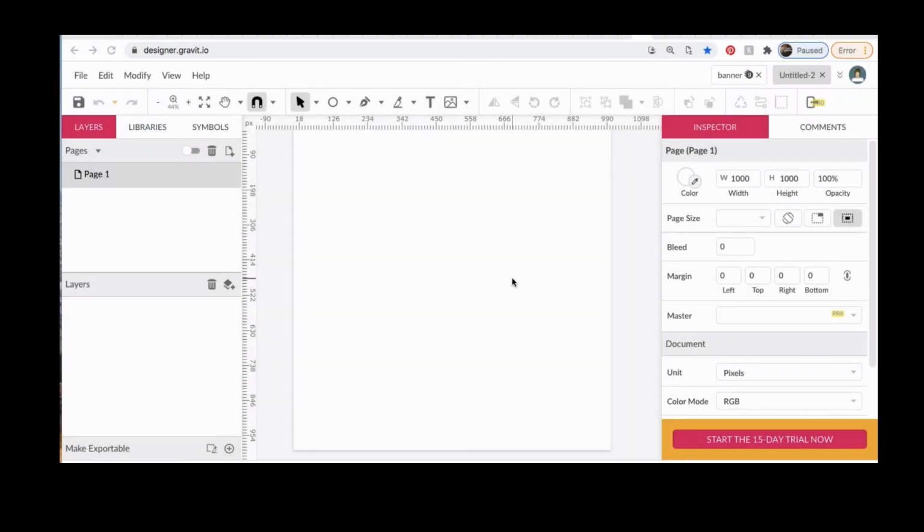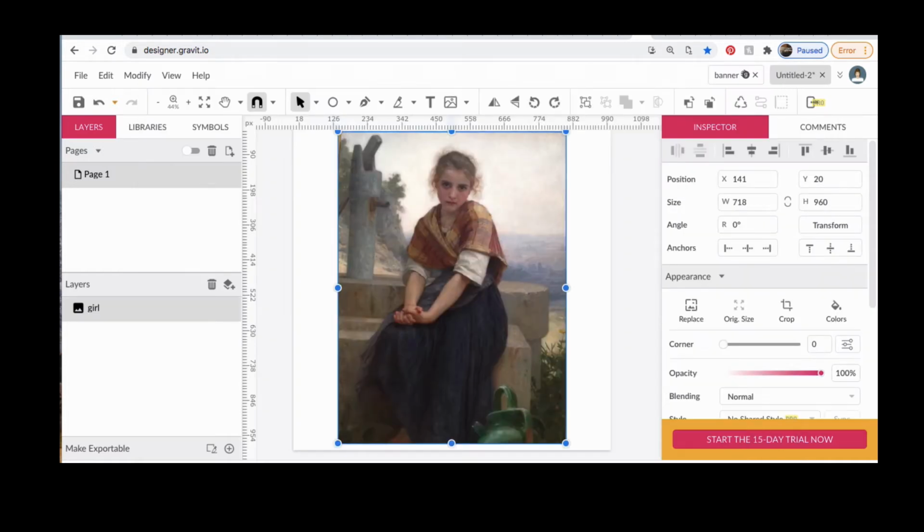Today I want to show you as quickly and easily as I can how you would cut out an image in Gravit Designer. First, I'm going to place an image. If you look for this little landscape icon in the top toolbar, you can choose an image to place. It's a famous painting by Bouguereau.